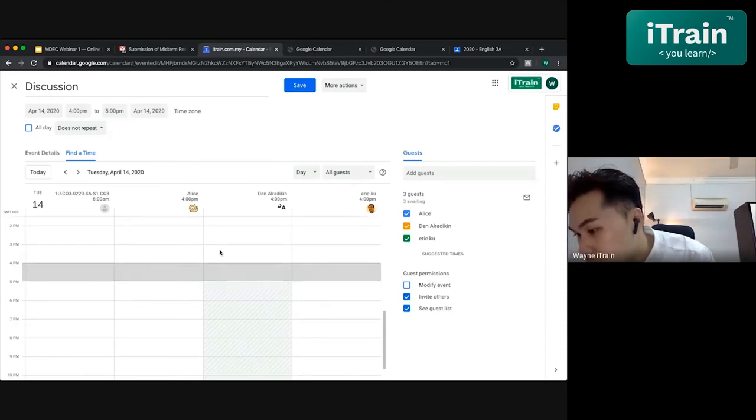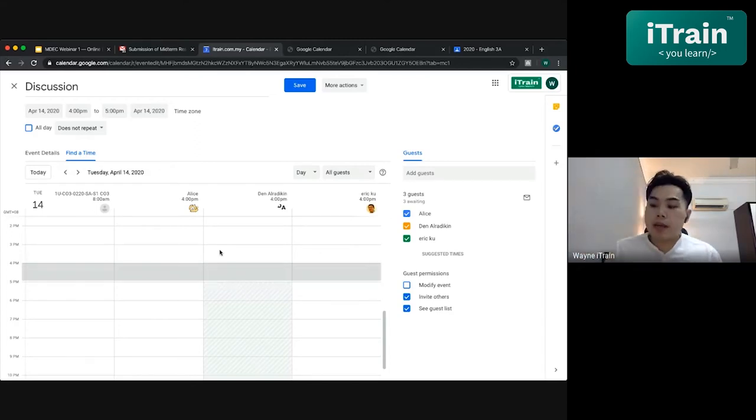Does it mean they must be using Google Calendar as well in order to see the available time? Question from Lo. Yeah, that's correct. Just like I mentioned earlier, if you want to make sure that you can actually see the available time from everybody, you will have to make sure that everybody is using Google Calendar as well, or else it'll be very hard for you to track the time.